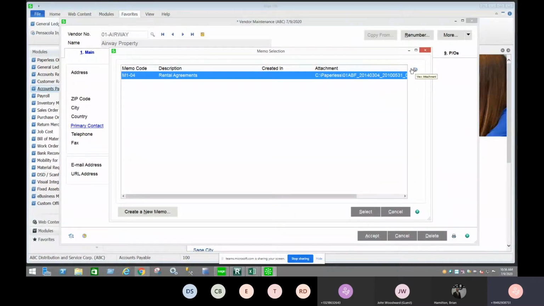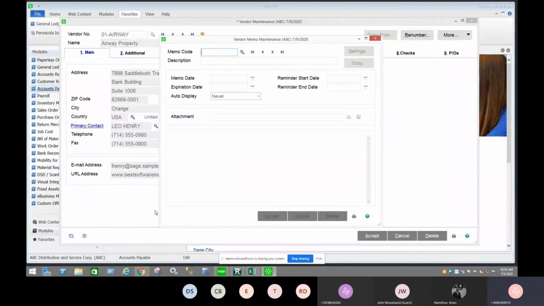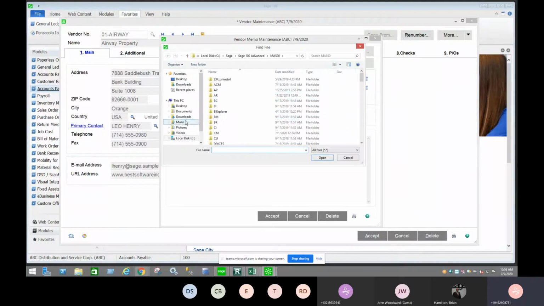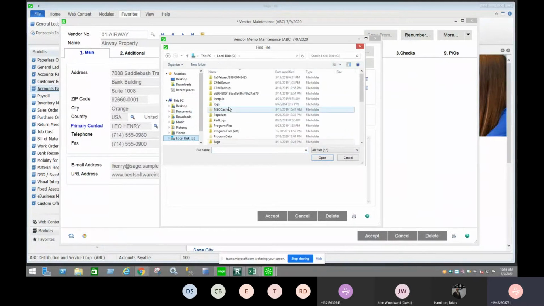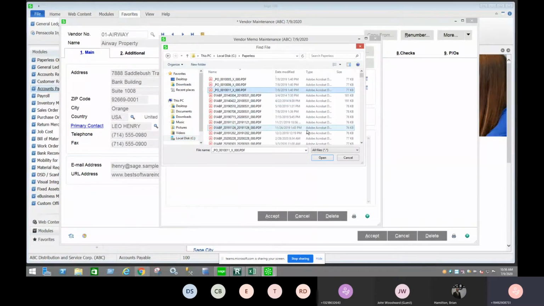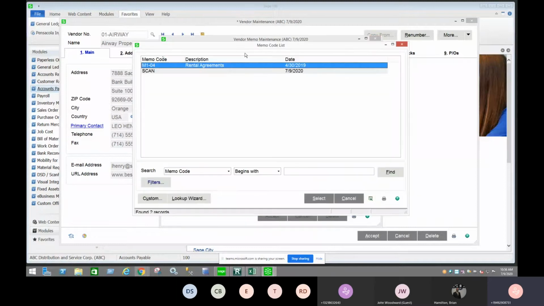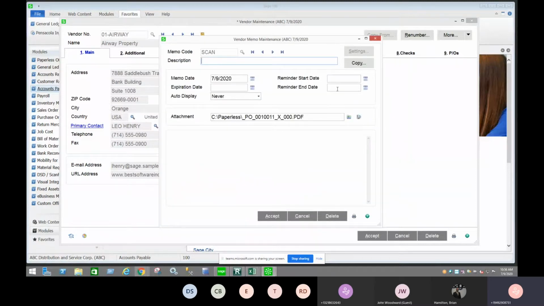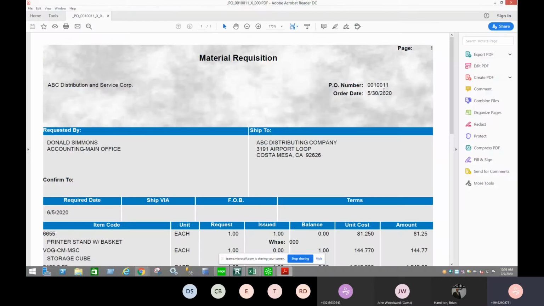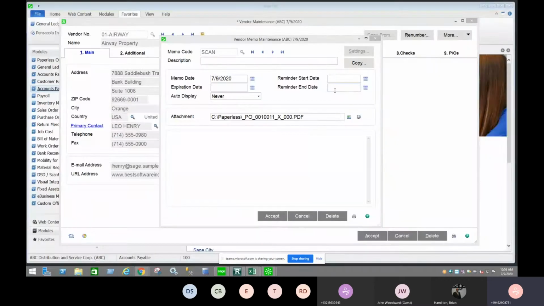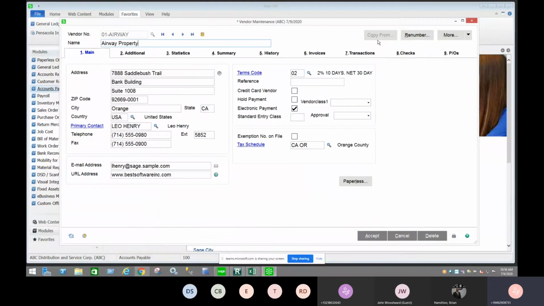So what I can do is I can have more than one memo. So I can just create, I'll just say scan, and then I can point to where I'm going to pull up a PDF document that I have saved here. So I'm just pointing to a document that I have saved, and then I'm going to hit accept. So now you'll notice that I have two. So the scan, and I can just click this to preview that document. So this is functionality that, in this case, is a vendor contract.